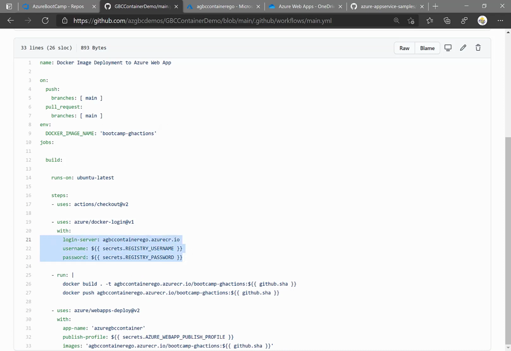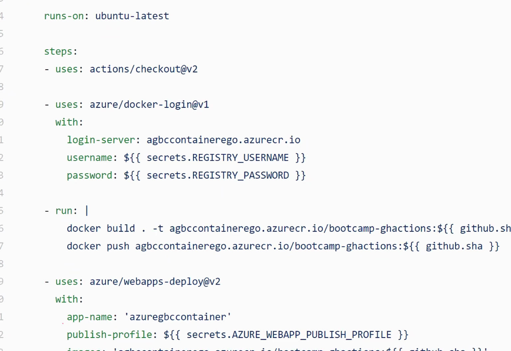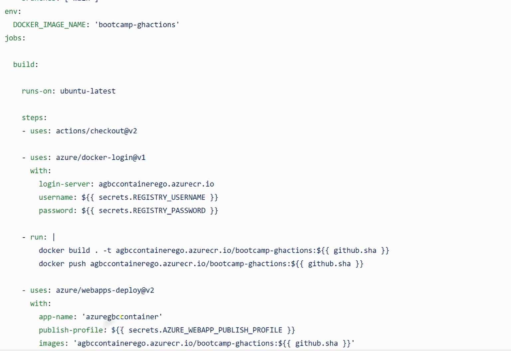And then here this is logging into my container registry. If you are using Docker, then here you can use the Docker details. And then this is building the image and then pushing it. And after that, this is going to then deploy. So this bit here is actually deploying to that container application that I have got.